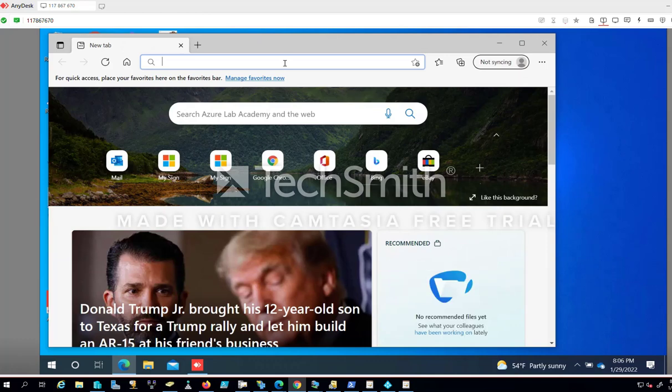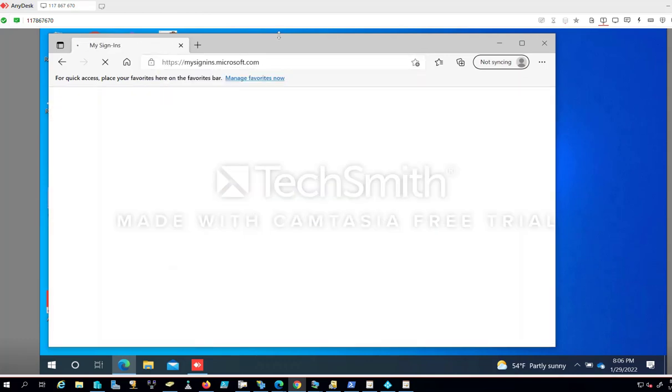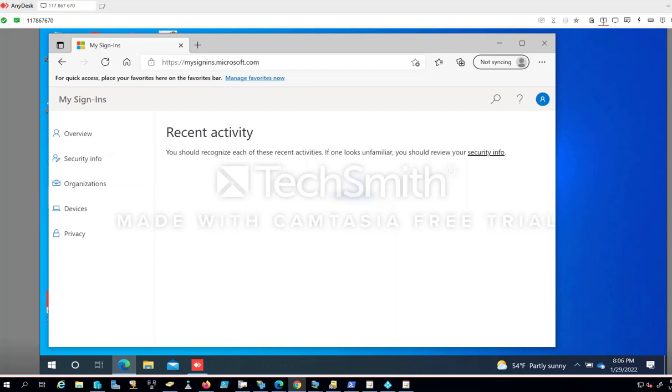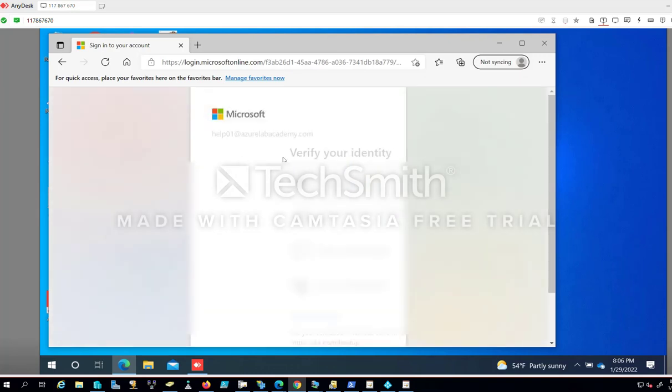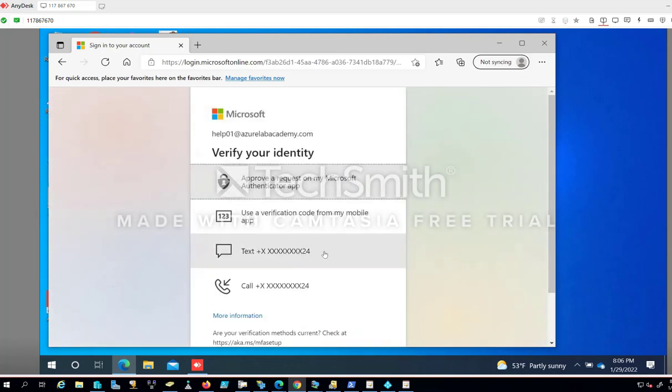Step number one is to go to mysignins.microsoft.com and security info. They must go through this second factor challenge.